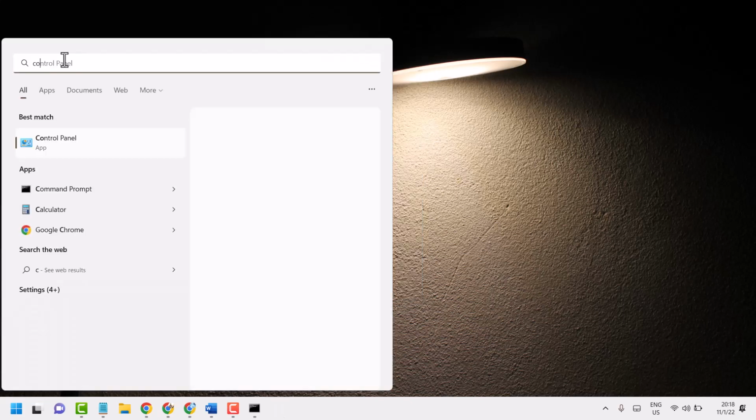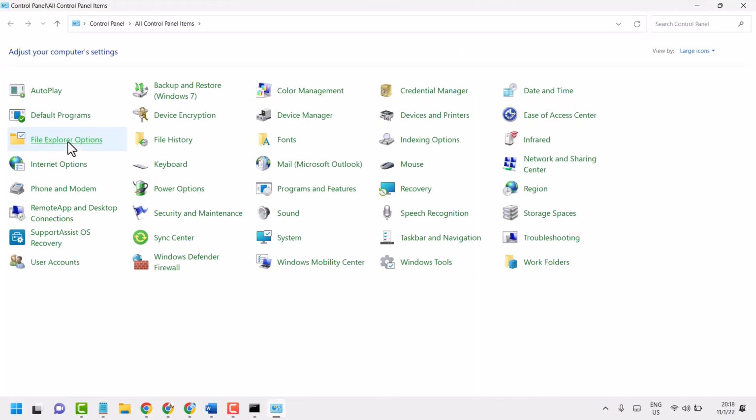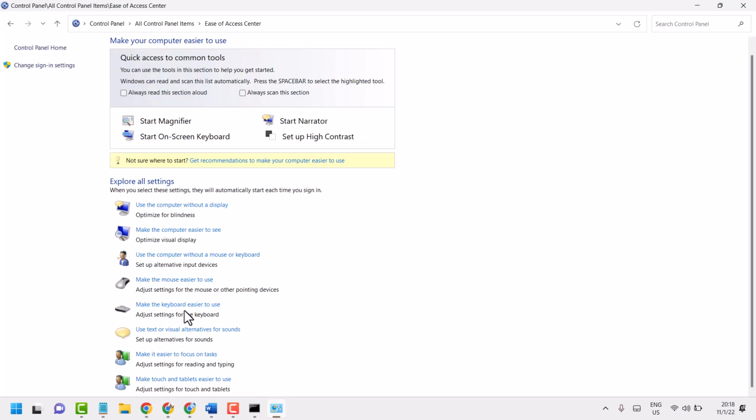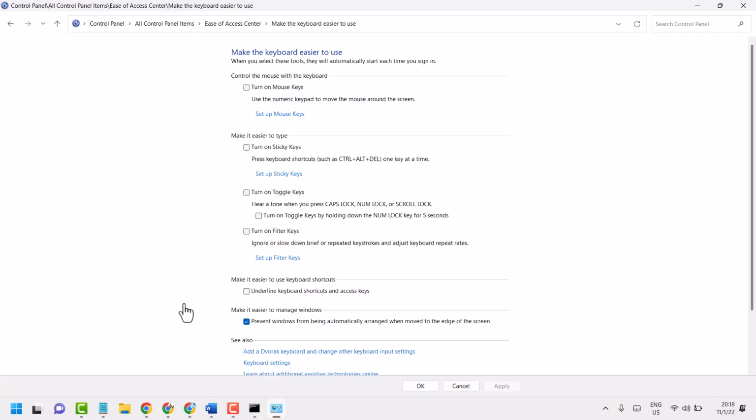Search control panel, open control panel. Now large icons and ease of access center. Now here make the keyboard easier to use. Turn off these sticky keys, toggle keys and filter keys. So turn off these and unselect all these keys to make it easier.